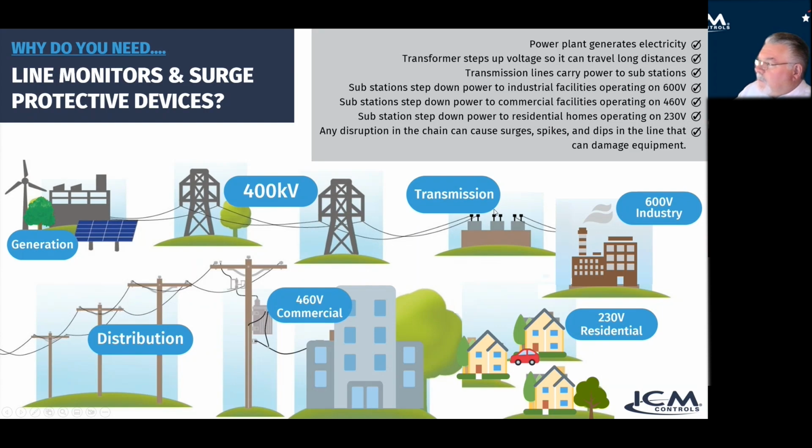to the substations. Substations will then step down the power to industrial facilities, for example, operating on 600 volts. Then there are substations that step it down to 460 volts, and that goes to commercial buildings, the type of stuff that we typically deal with in the HVAC industry. You'll see commercial three-phase 460 volt power. It's more efficient to operate equipment at 460 volt if you can, as opposed to 208, 230. So a lot of times they try to go with 460 volt if it's available.